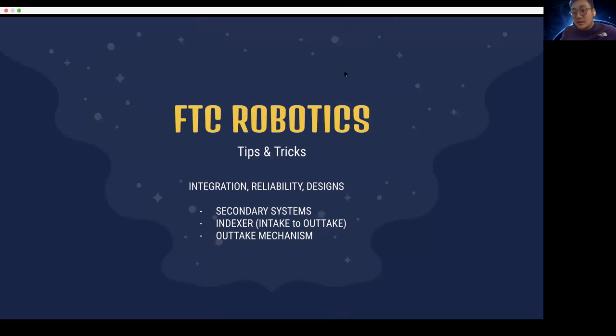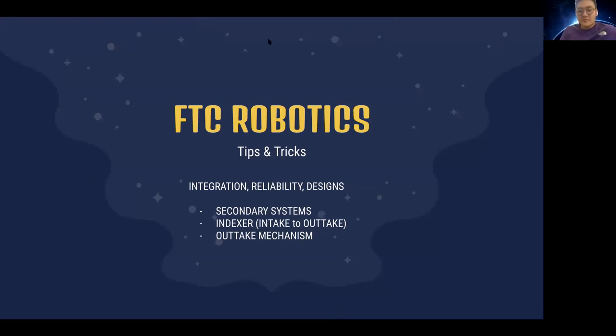So yeah, as I said, I want to save more time for kind of questions and tips and tricks. So I really quickly went over that. So FTC robotics, tips and tricks. So I want to talk more about integration, reliability, and designs. For example, secondary systems, indexers from intake to outtake, and VR outtake mechanism.